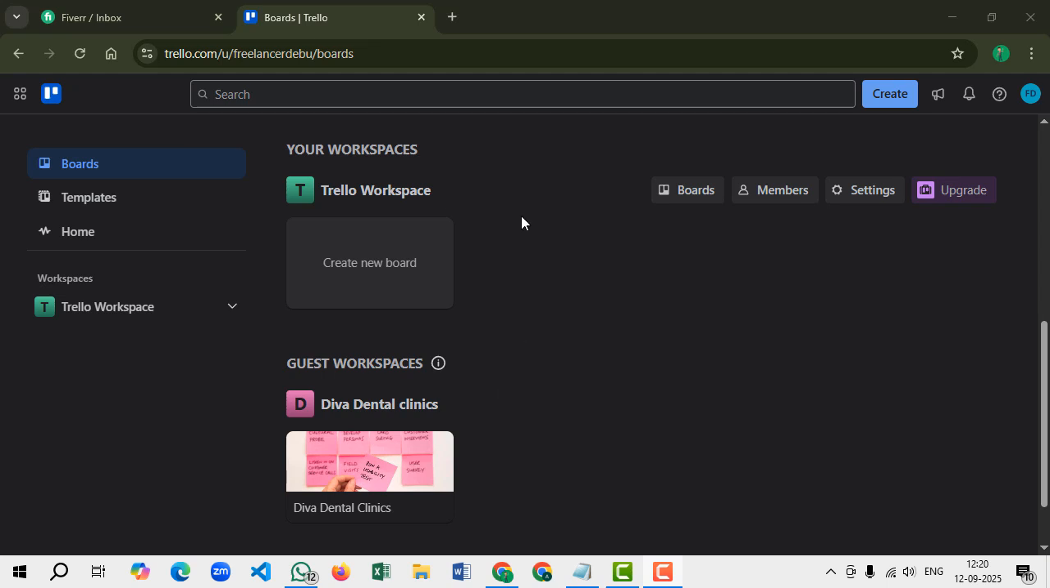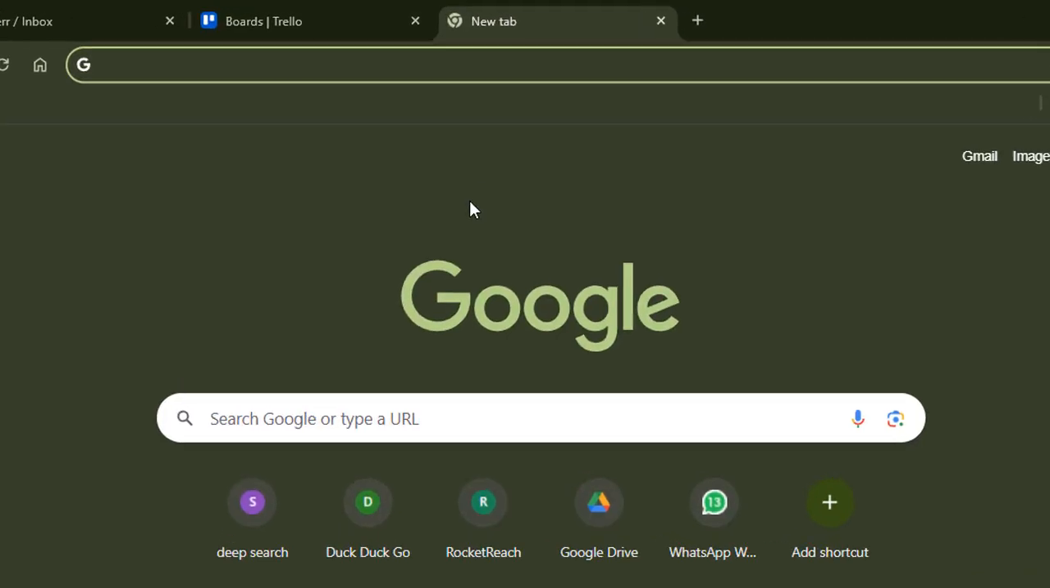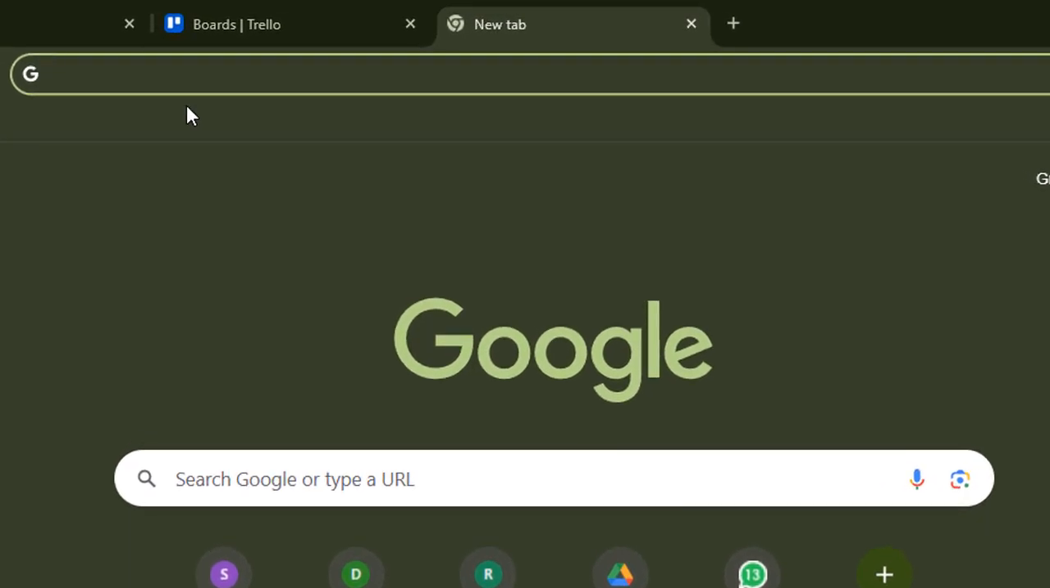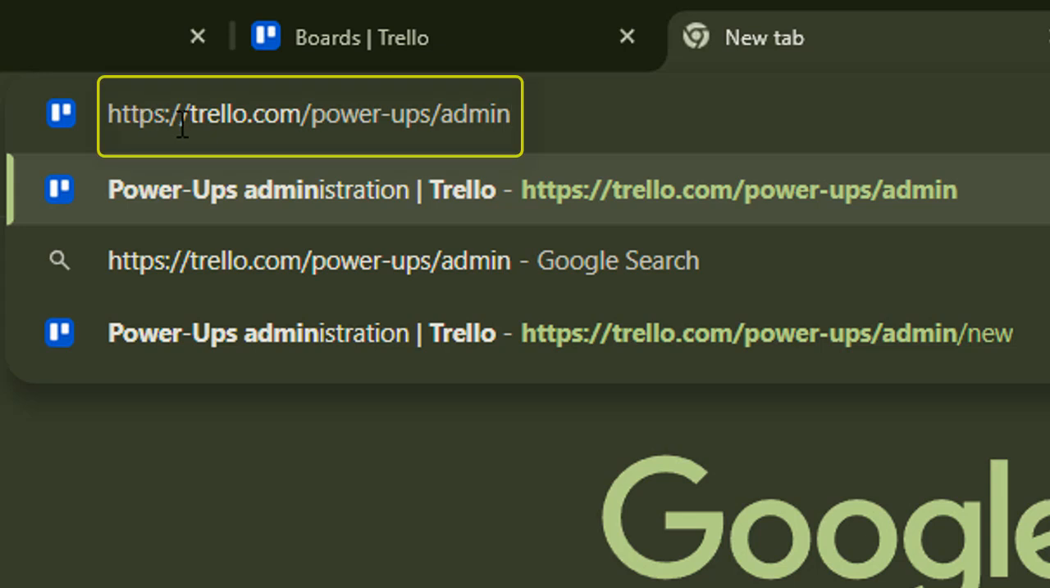First of all, you will log in to your Trello account in the browser. Right now you can see this is my Trello account. There are no boards created. To collect the API credentials, you will go to this site. This is the link: https://trello.com/power-apps/admin.